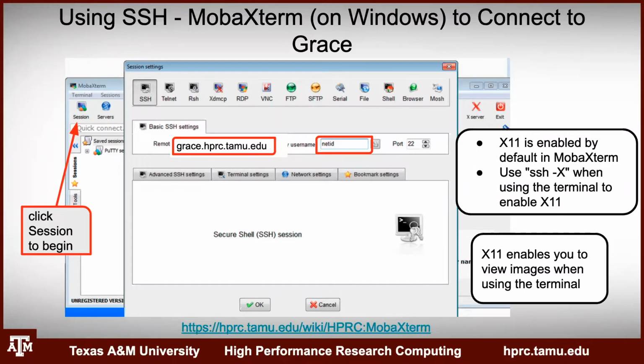X11 essentially allows you to view images whenever you're in the terminal, so it's a really nice tool. If you're going to SSH in, say via terminal on Mac, then you'll need to add the -X in order to enable X11.